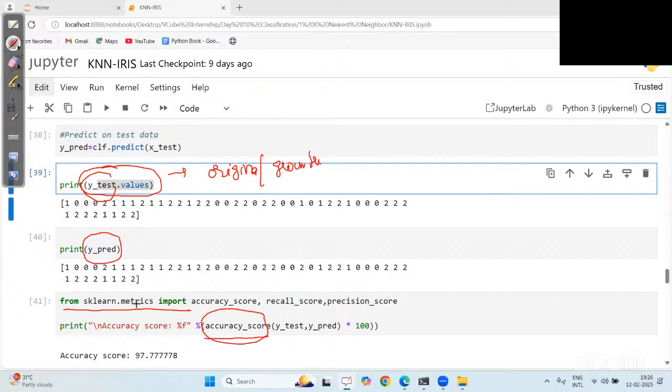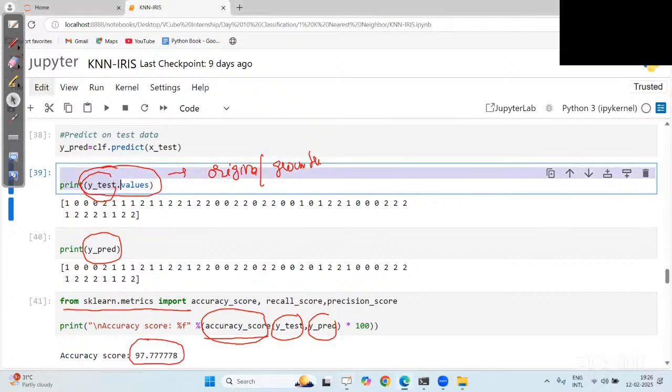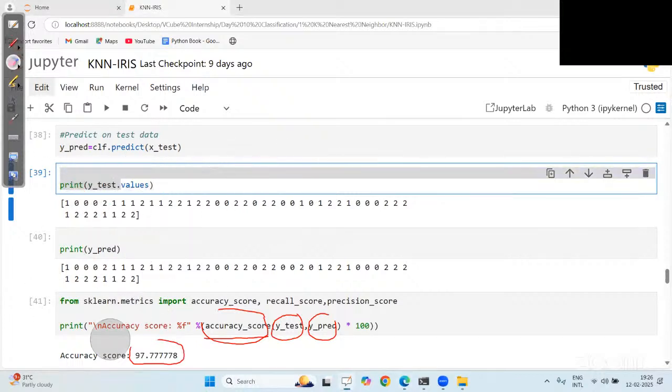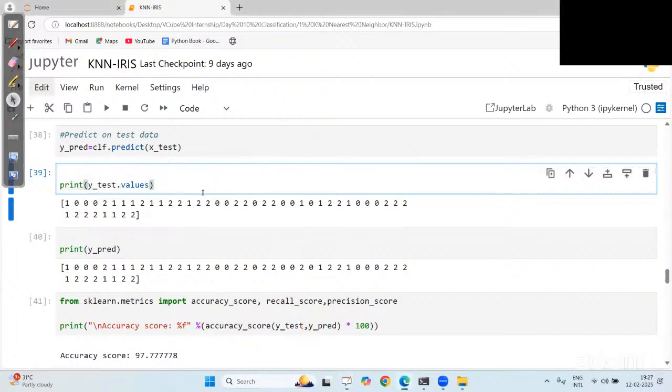Is it okay for all of you? I have y test as my original data. I am mapping it with predicted data. So the algorithm has given 97.77 result. I hope it is okay for all of you. This is called the third step, evaluation.